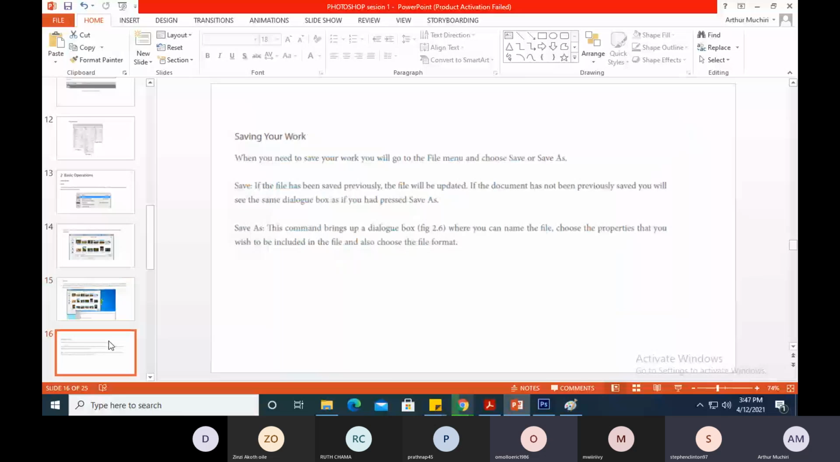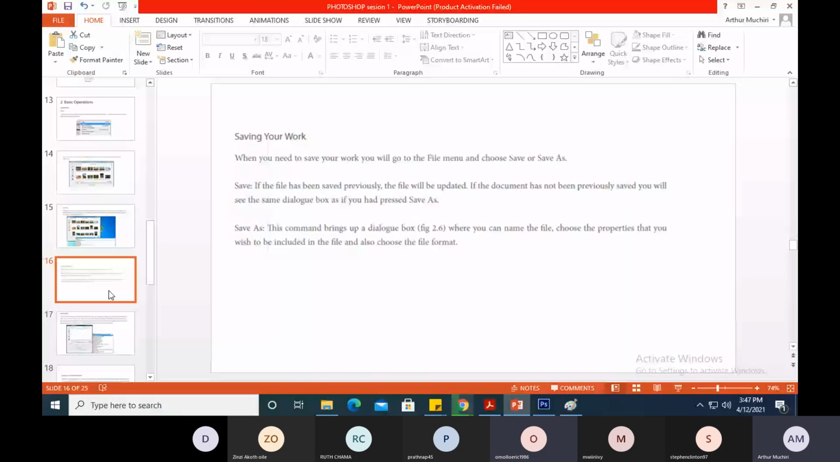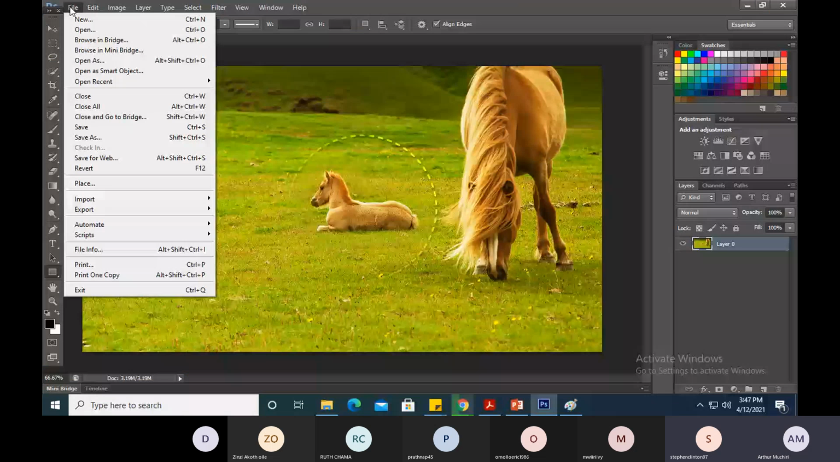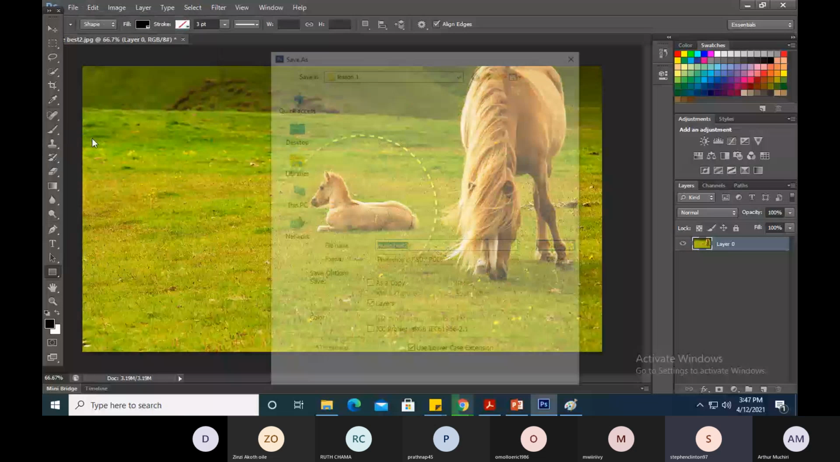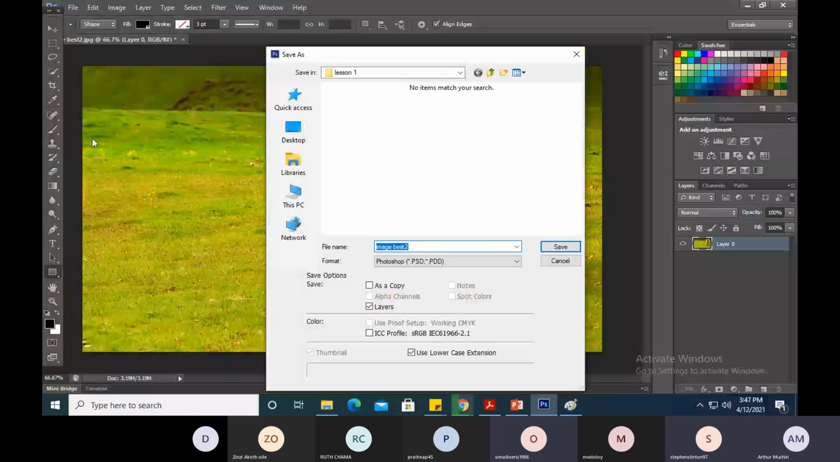Now, saving, you just click on File, and then you go to Save As. So in Photoshop, we have different formats. Let's first of all, before we go to that format, you can just give it a name. You can give these works a name, edit it.